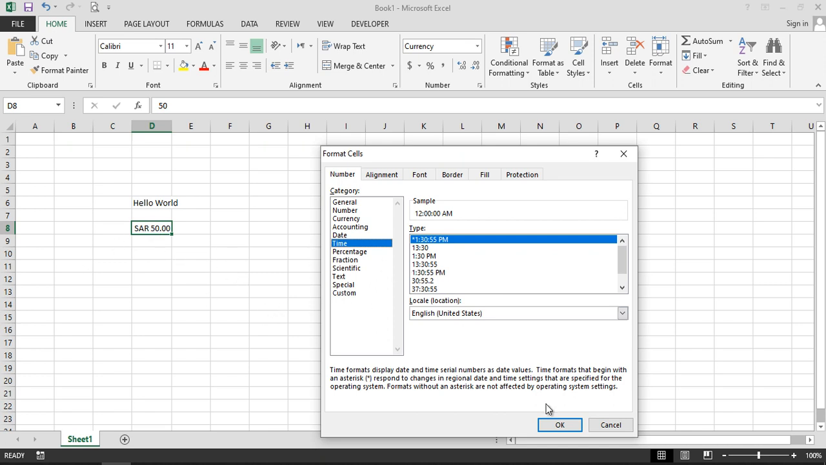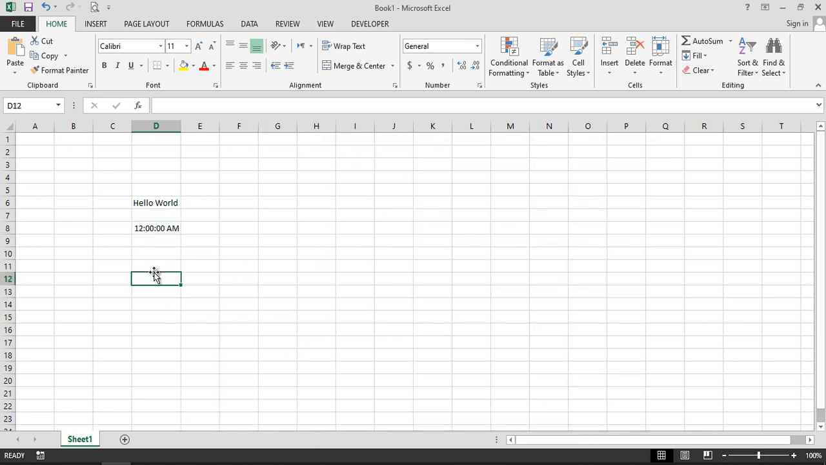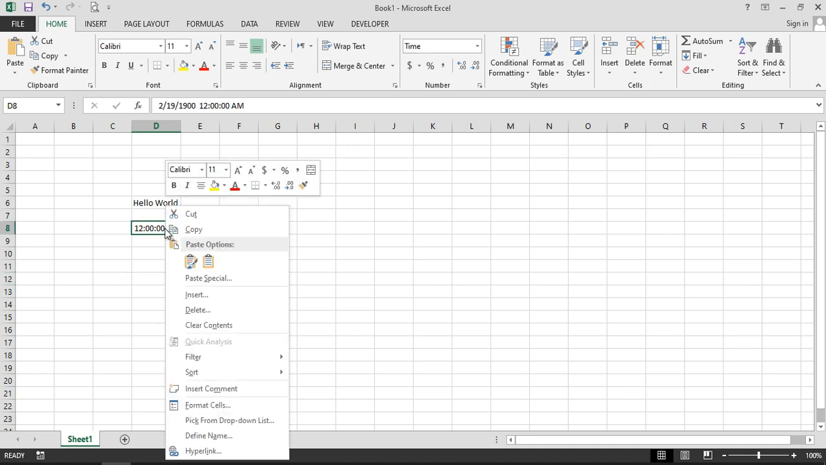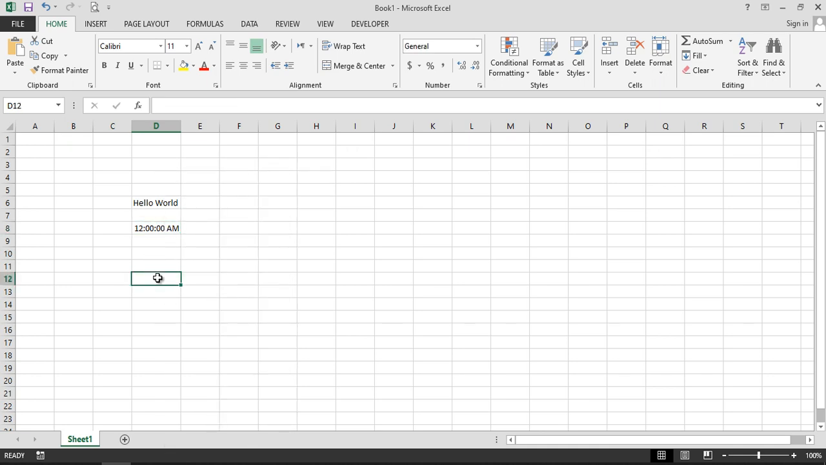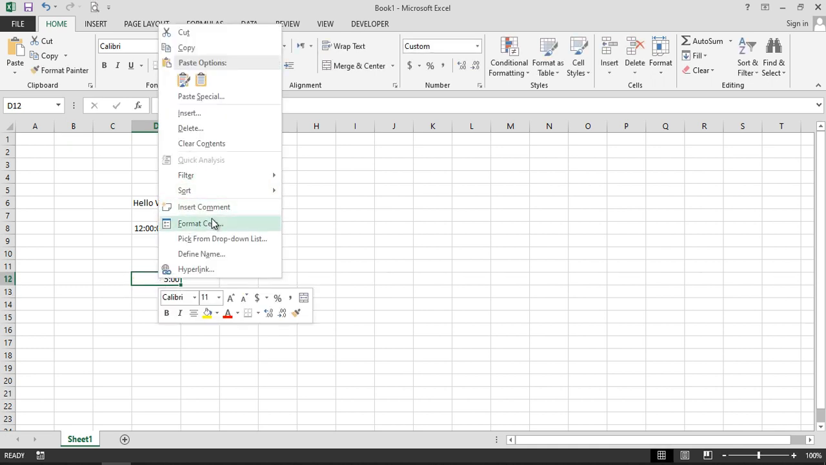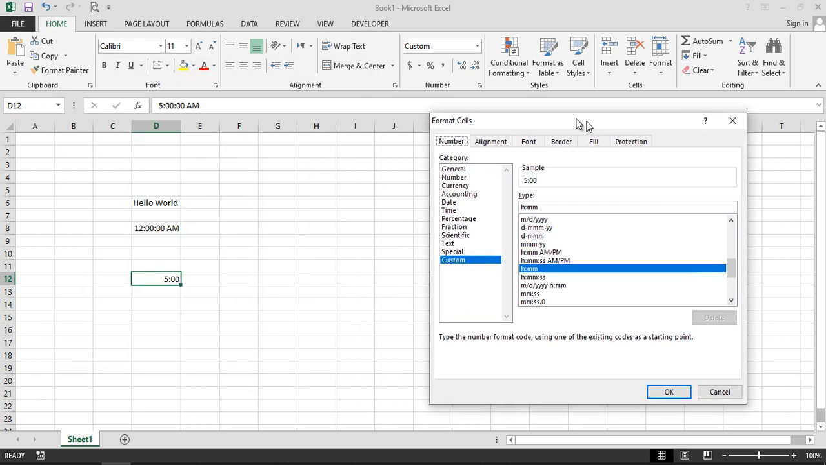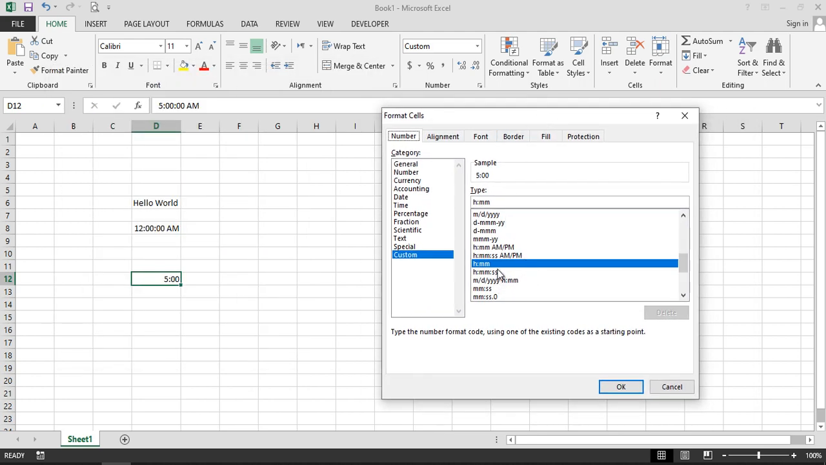Let's say we have, see, it formats my 50 there. Let's see, 5 o'clock. I want to format it in a time manner, in a different time format. Now, it's custom.